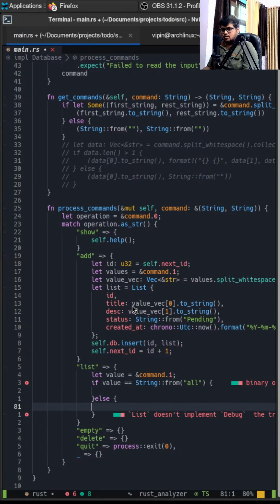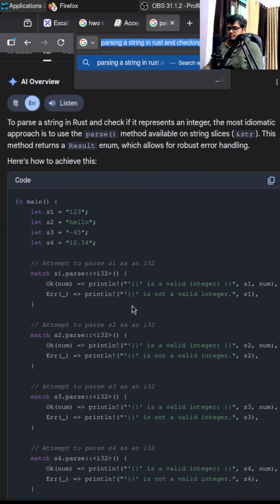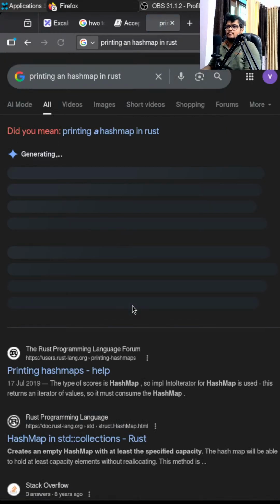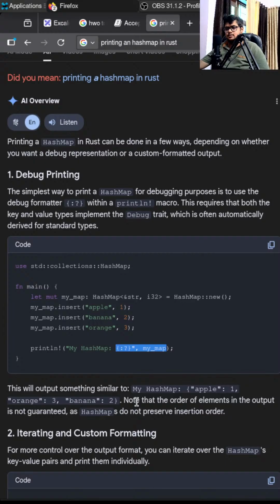Value equals all. I can get this, right? For all. So printing in hash map. Can I get a printing in hash map? My map, this, but it's in list, right? What happened to my mouse?